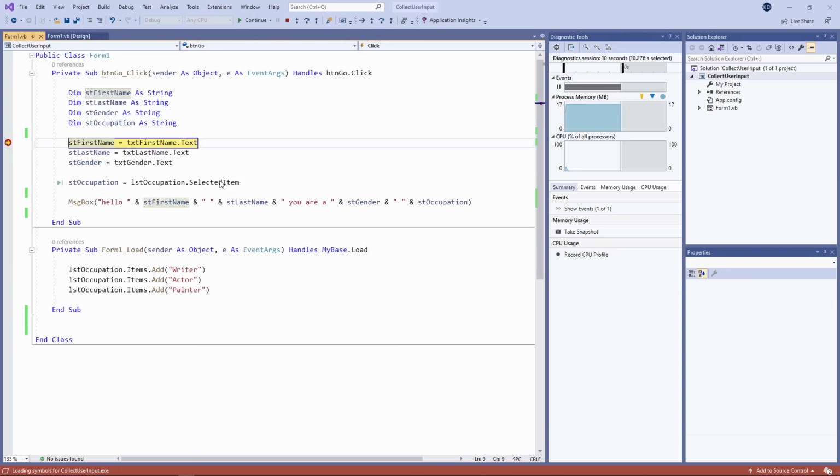I'm now in what's called break mode, or debugging mode. My application ran at full speed until it came to the breakpoint, and now it's suspended and I can step through the code one line at a time. There are a number of buttons I can use to do this. Up here: step into, step over, step out. I'll say more about these two later.